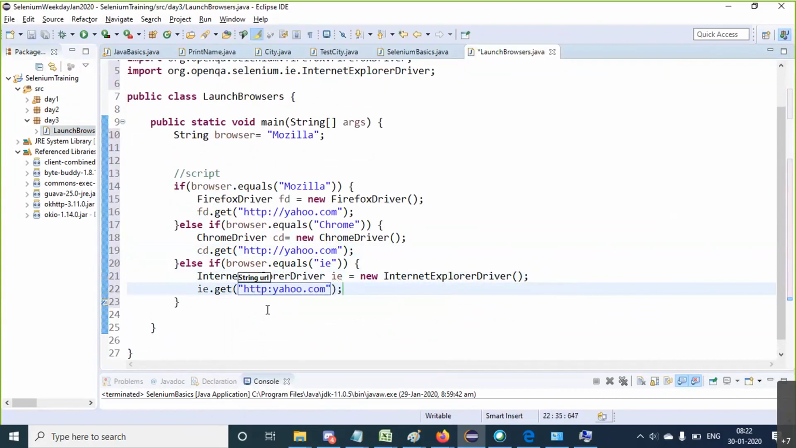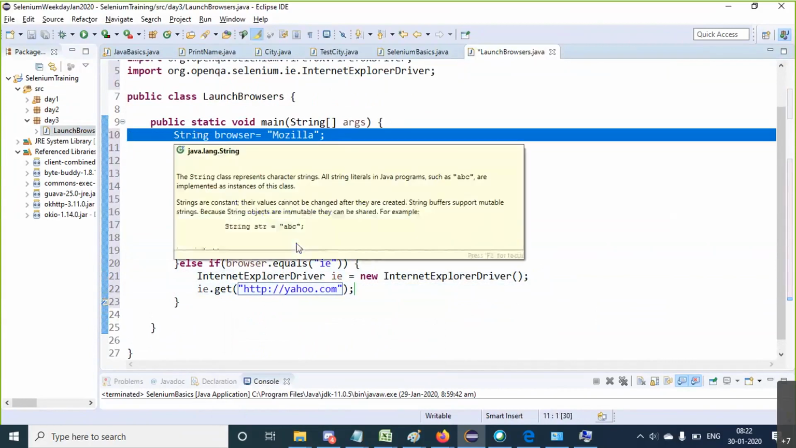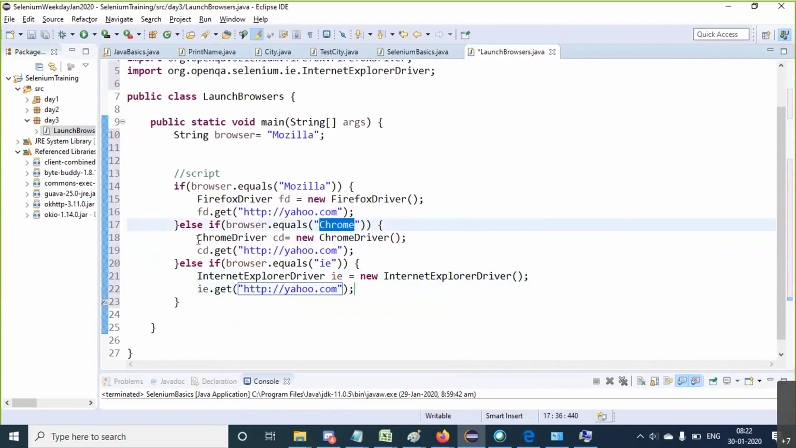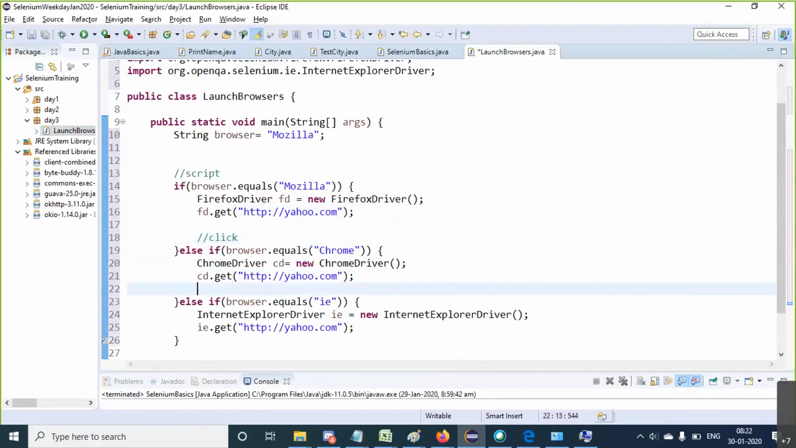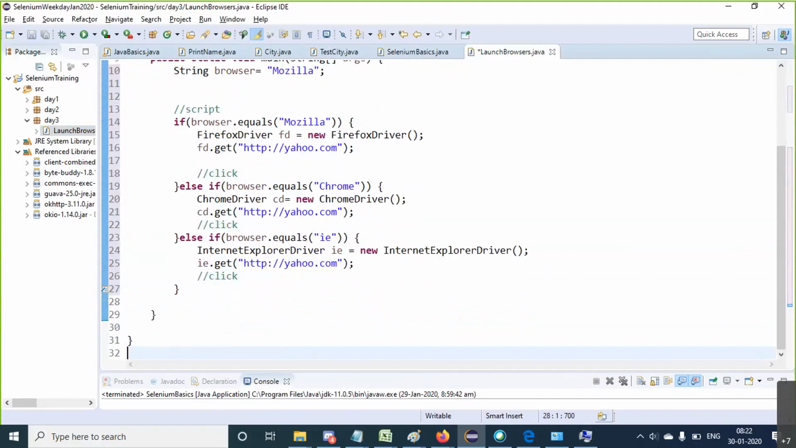But does this make sense? It is not making sense because we have a single browser. I can change it to Chrome as well. The script will run on Chrome, but I'm writing a separate script for every browser. If I have to click on a link on Firefox, I will have to write the code to click on a link over Firefox over here. To click on Chrome, I will have to write over here. To click on IE, I'll have to write over here. So it is not making sense. I'm writing separate scripts in a way for every browser.